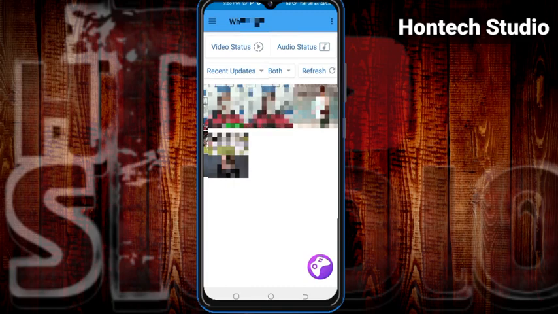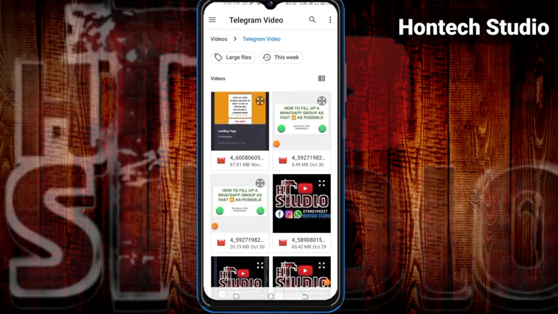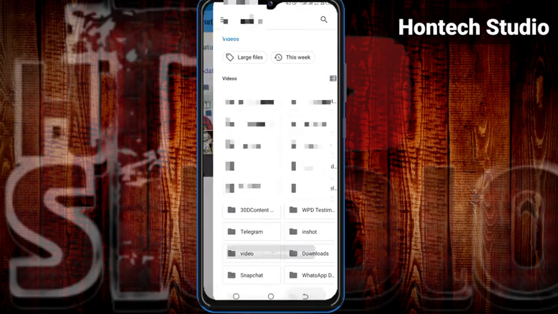It says we have a video status here and we have the audio status here. So since we want to send a video status on our WhatsApp status, what you want to do is to click on this video status here. I'll just click on video status. Okay, let me just go back.